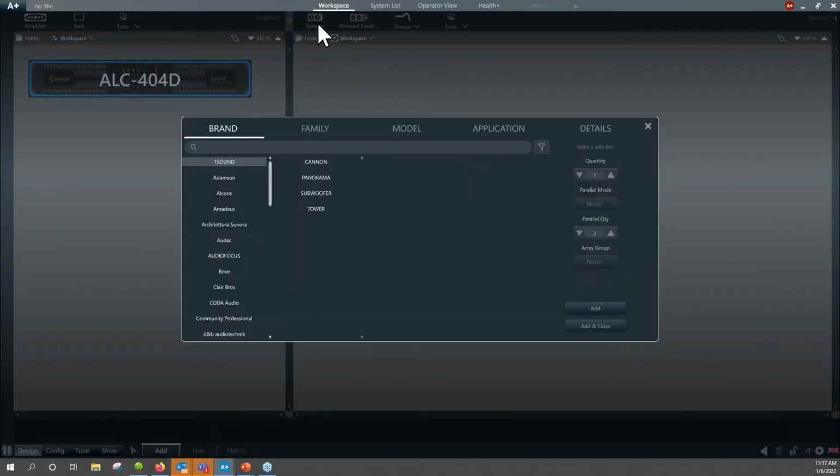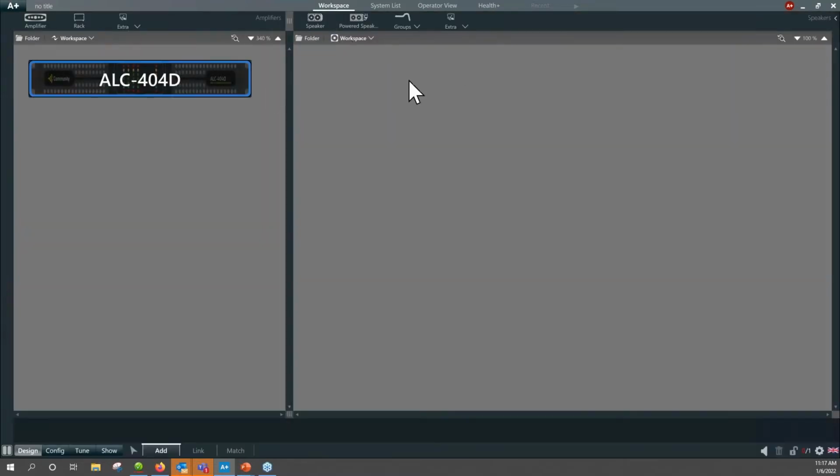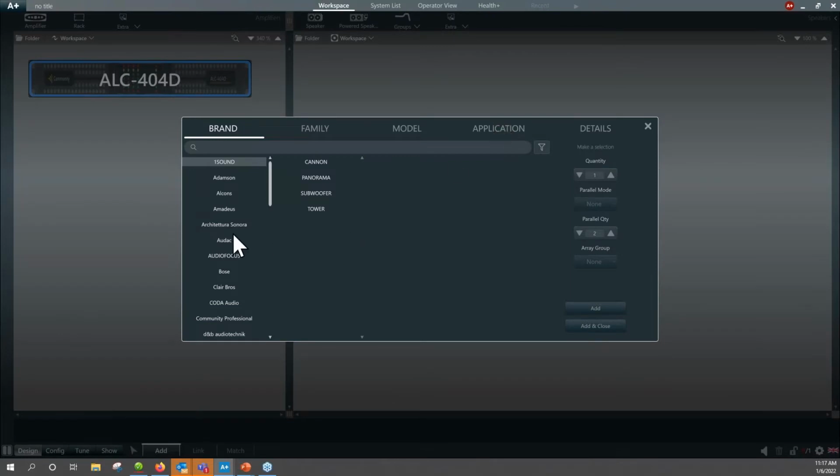All right, so when you go to the speaker tab, again, other side of the screen, speaker, select that menu, you will see that you get a slew of other options as far as manufacturers and brands. Now, you can only connect a Community Biamp loudspeaker to an ALC amplifier. Okay, so you will not be able to connect a Bose or Claire or Coda Audio or d&b to an ALC, and that's obviously done on purpose. But the Community Professional library here gives you all the options.